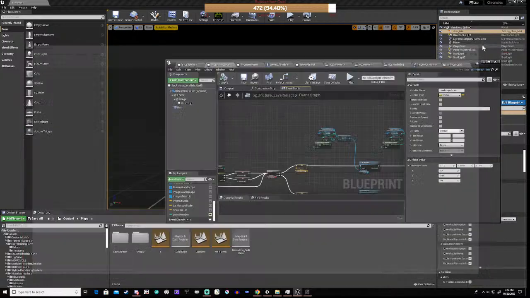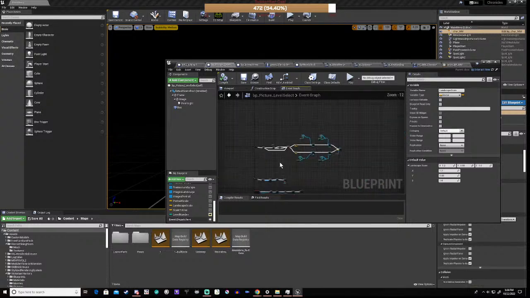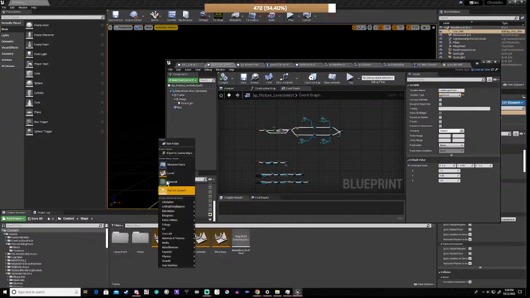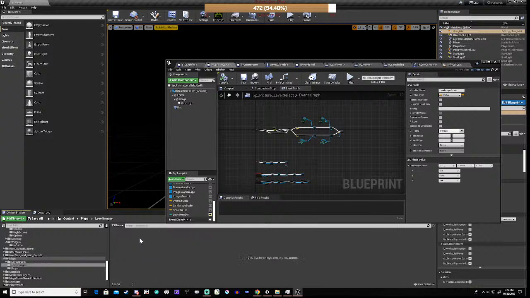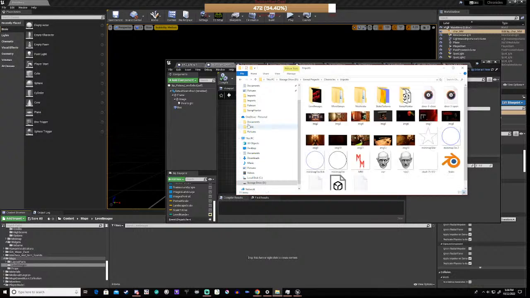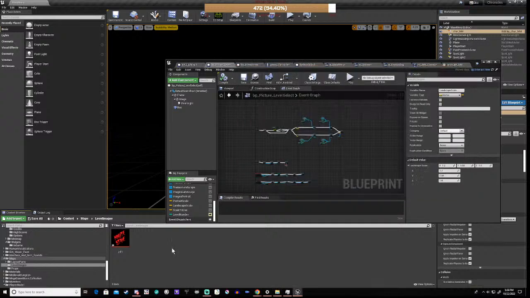Right, so let's get this working, shall we? That sounds like a good idea to me. Right, so in our level here, we're going to create a new folder and we're going to say level images. Then we're going to open this up. Then we're going to go to our imports and level images and we'll drag this in. Okay.